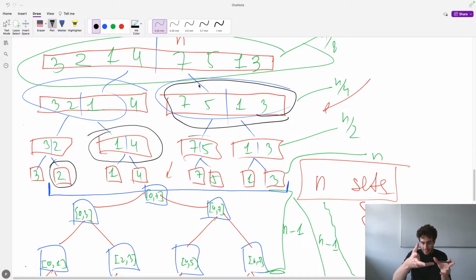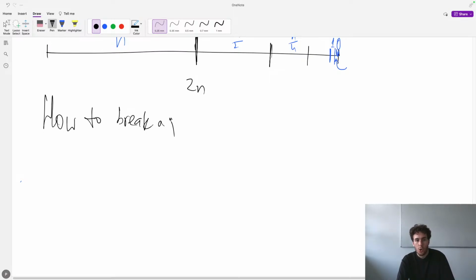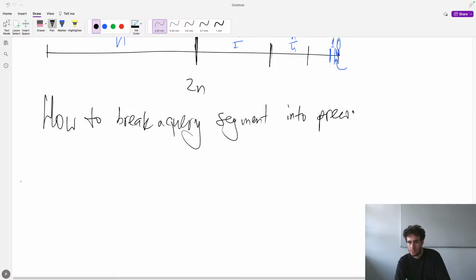And you can play like this on paper, but it's kind of unclear what you would do in code, right? We need to do this in code, so we need a very rigid way of finding these segments. And that's what I'm going to show you now. So how to break a query segment into pre-computed segments.